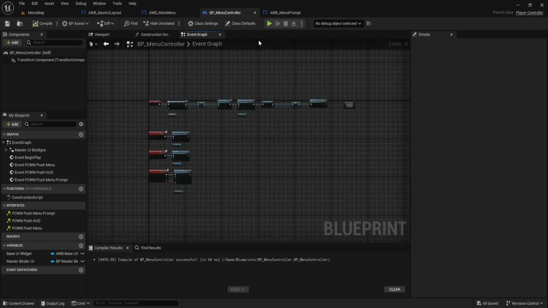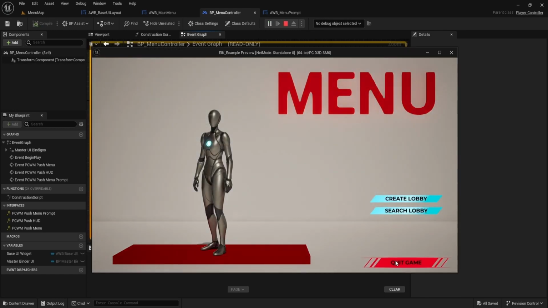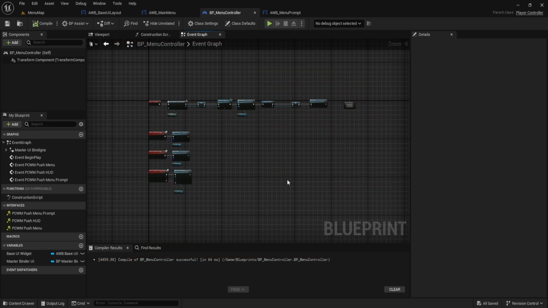Well, finally, we have our menu. We have a modular prompt that took ages to make. And finally, we can move on to creating our lobby. Again, there will be plenty of UI to make, but in return, we will have a customizable lobby.